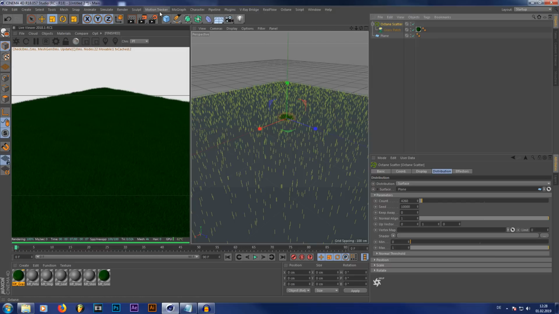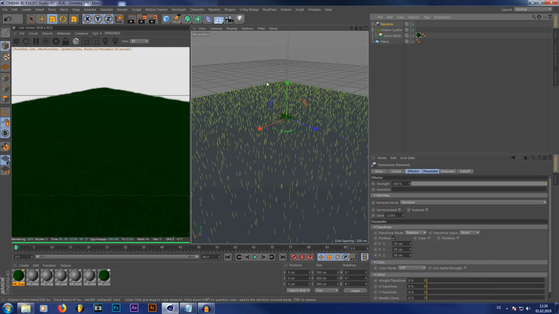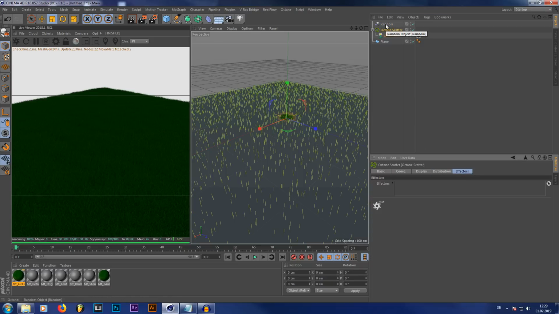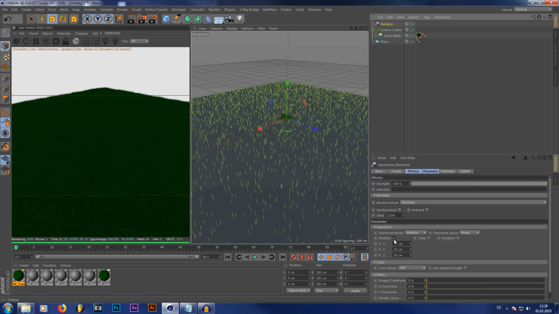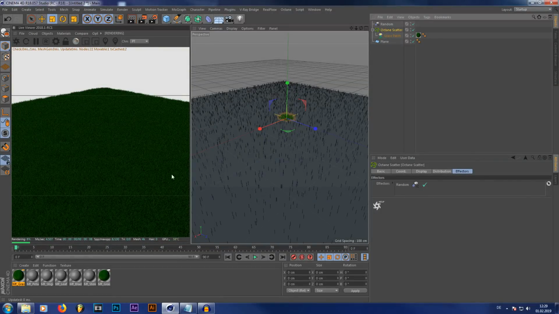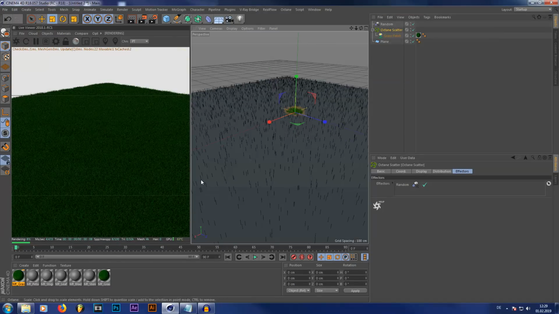And now, last but not least, we need a random effector to actually affect our Octane scatter. Before we put in the random effector, we turn off the position and turn on the rotation and set the rotation to 360 on the H. So now our grass is randomly rotated 360 degrees, and that's what breaks up the pattern of our grass. We don't want all our grass going the same way.